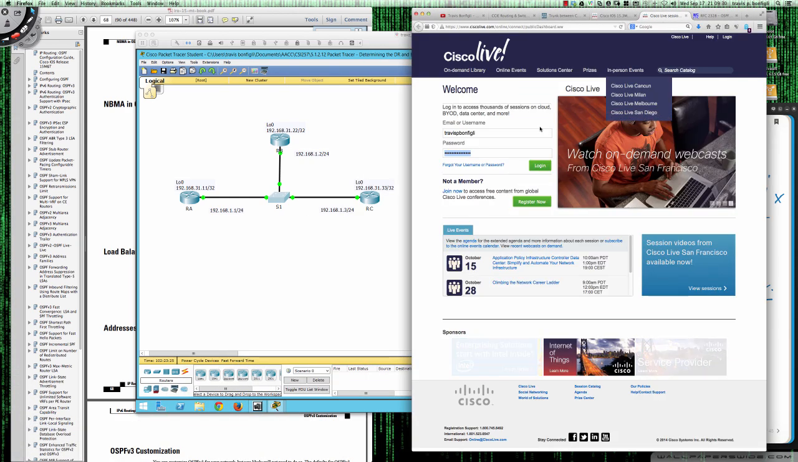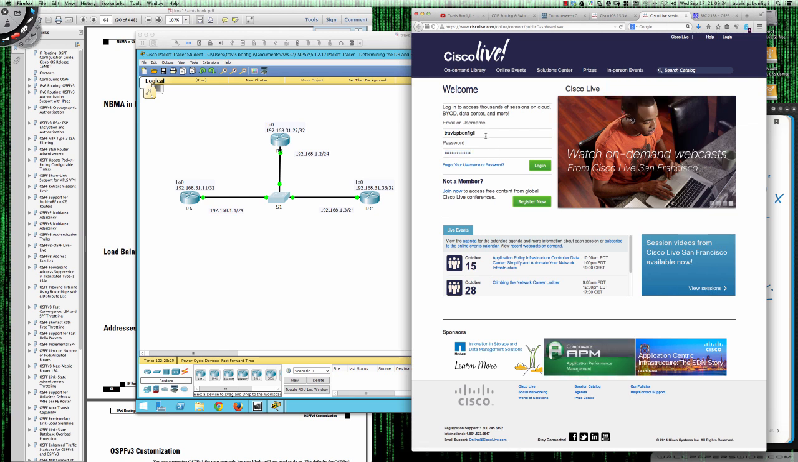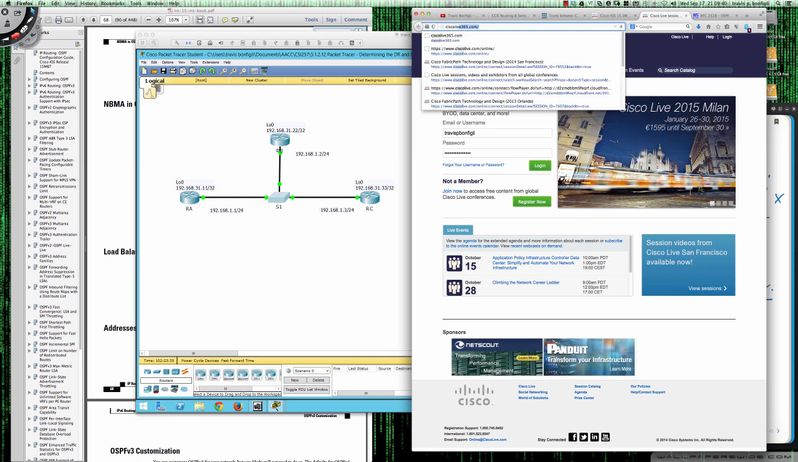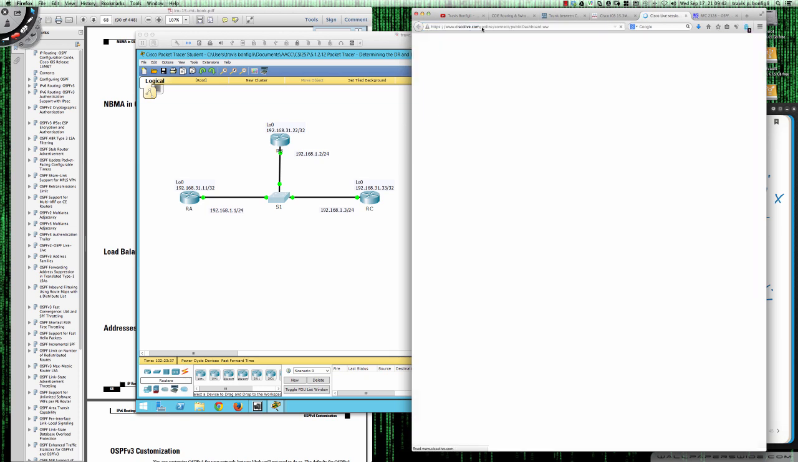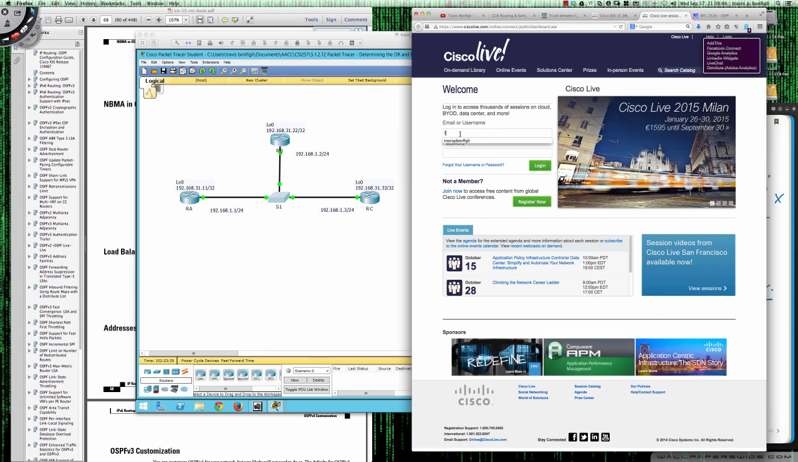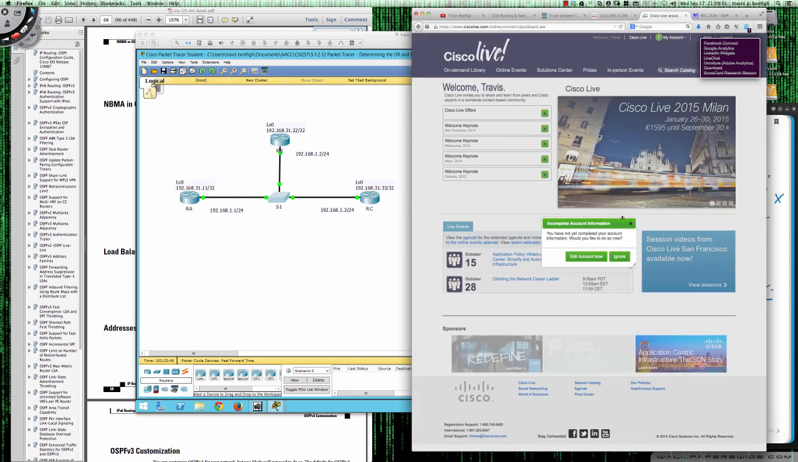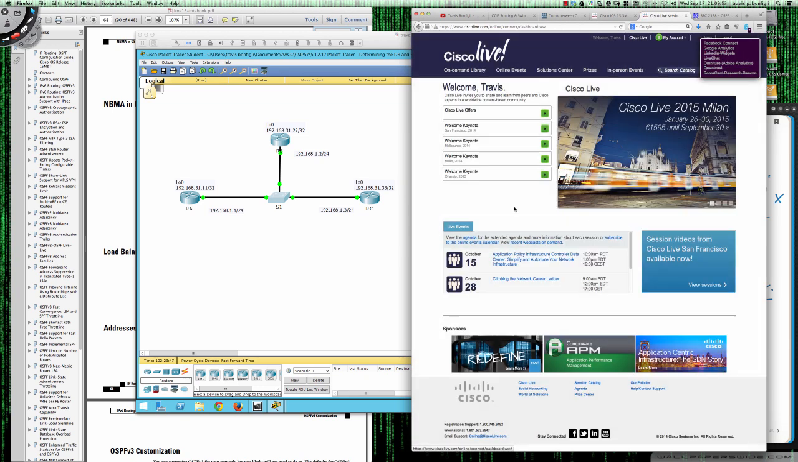So a few other resources that a lot of students are not aware of. If you go to CiscoLive365.com, it's going to redirect, and I'll type in my user ID and my password, and I'm going to log in here. So this is another incredible resource.